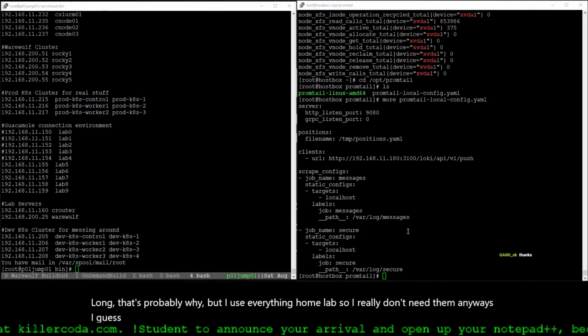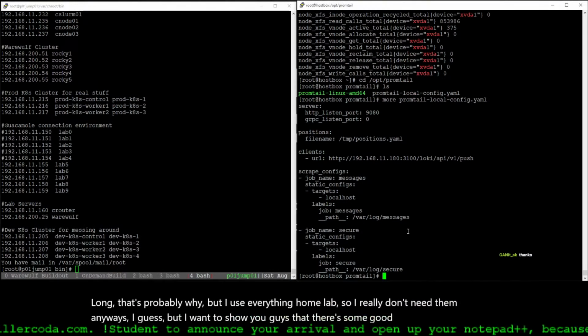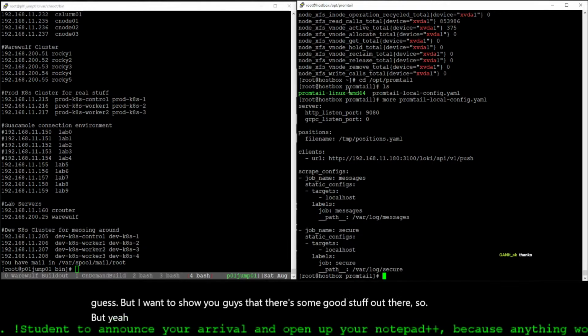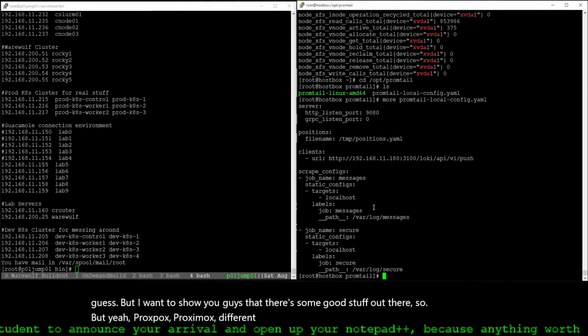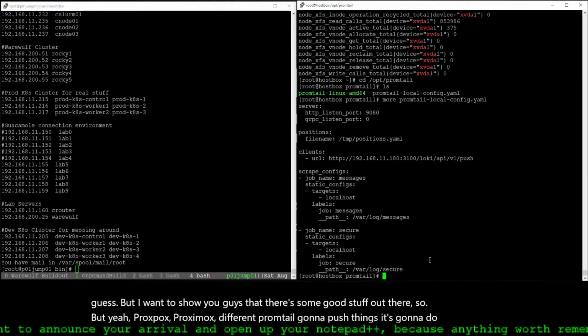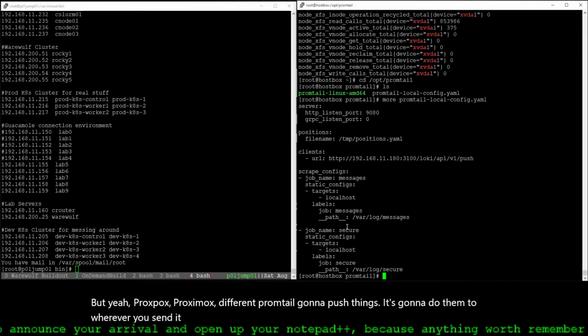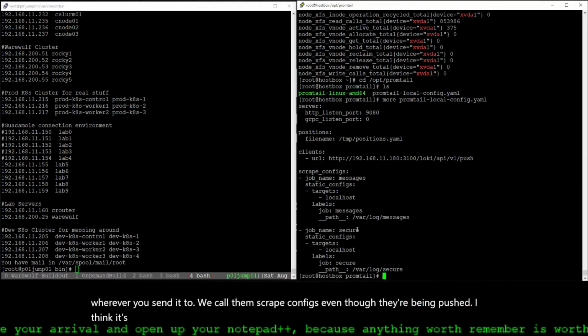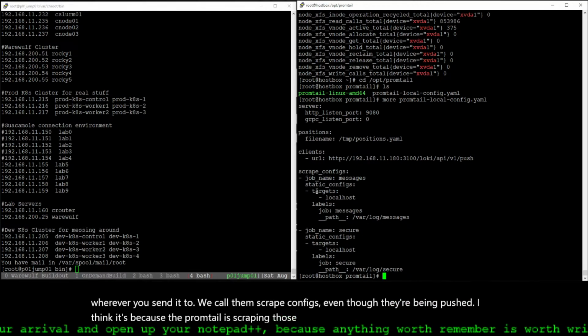But I wanted to show you guys that there's some good stuff out there. So, Proxmox, and Promtail is going to push things to wherever you send it. We call them scrape configs, even though they're being pushed. I think it's because Promtail is scraping those. But you can call these whatever you want.